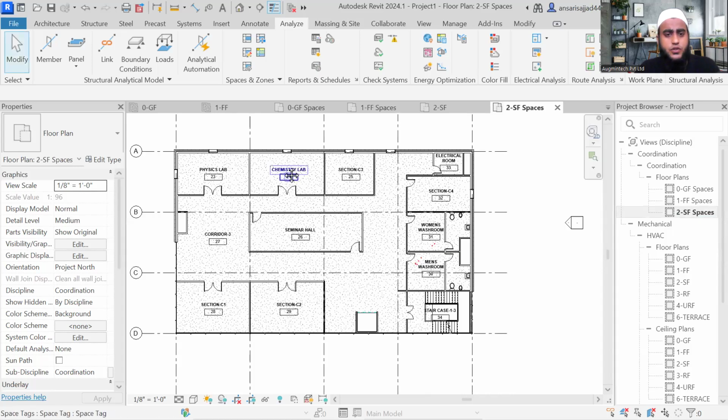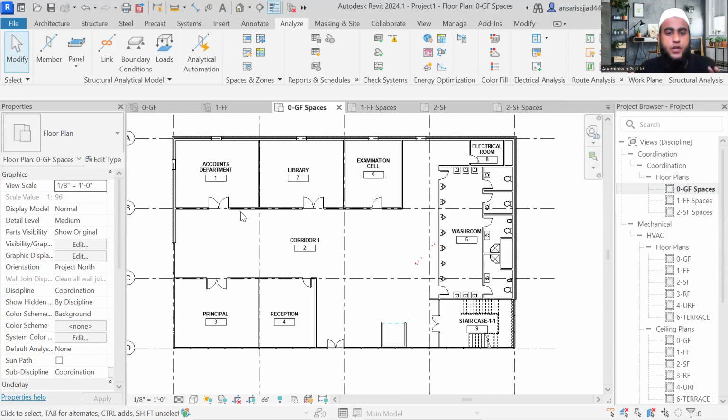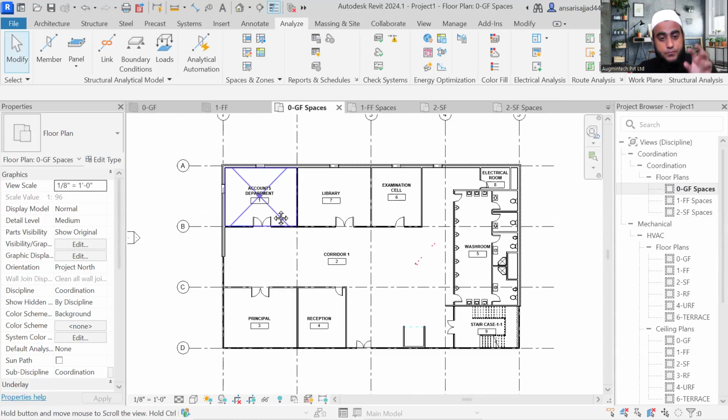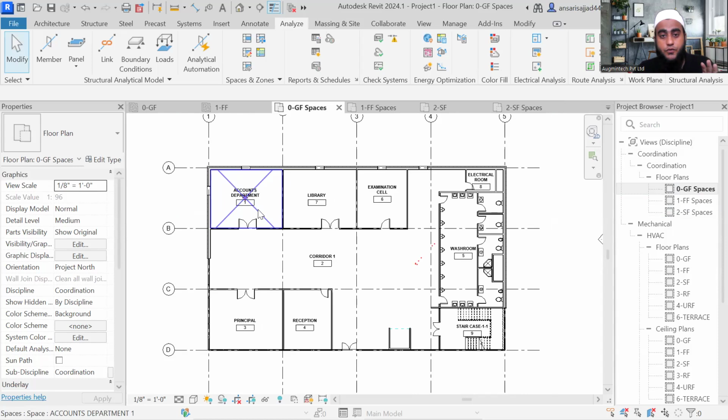In the second floor also, you will get some option here. So now, let me know, is it clear to all of you how to create these spaces? This is a very important procedure here. Very important step for heating and cooling load calculation.